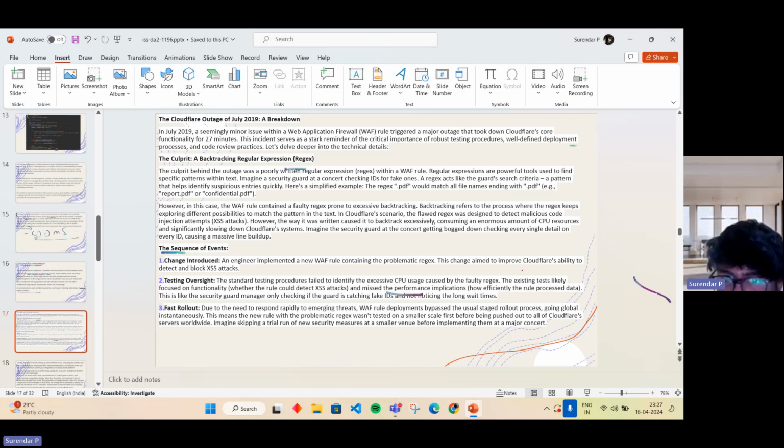How efficiently the rule processed the data. It's like a security guard manager only checking the guard catching the fake IDs, not noticing the long wait times. Yeah, here we can see that because of this regex fault, too much CPU resource has been consumed, and then the thing finally crashed.